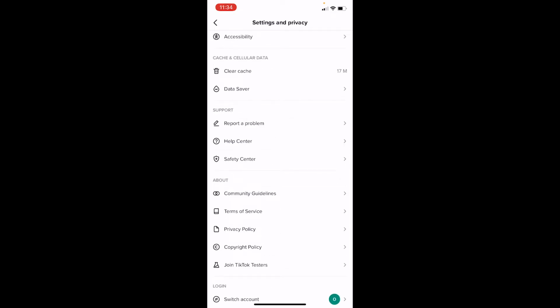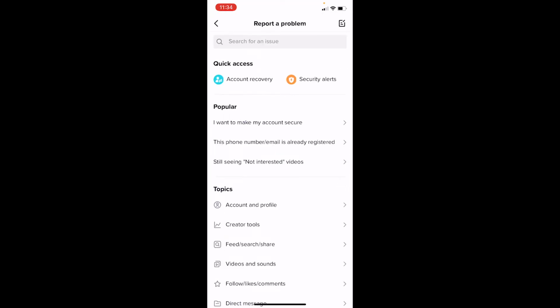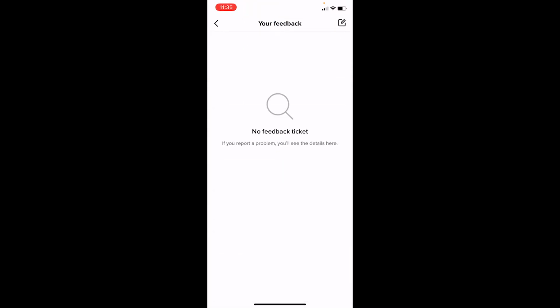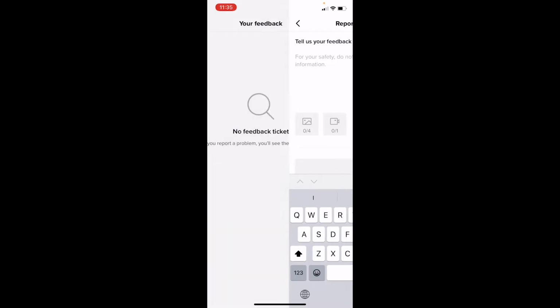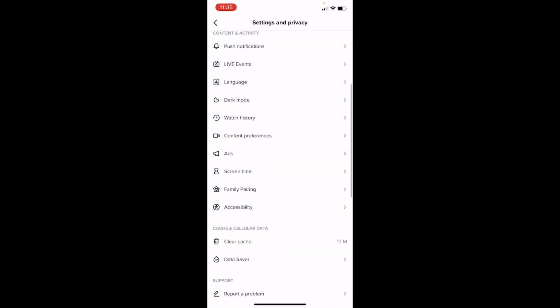Alright, if you still don't see it, click on report a problem, click on the top right icon over here, click on it again, and over here you want to write your problem. Over here you want to write, my privacy setting is not visible, or my privacy setting is not working properly, can you help me fix it? You can write that, click on submit, and it's going to be submitted. TikTok staff will view it and help you fix your problem.